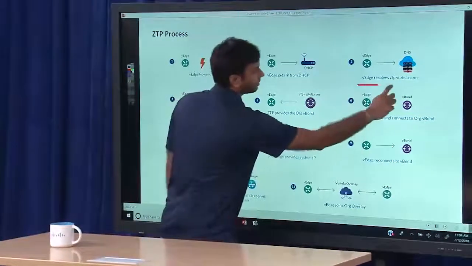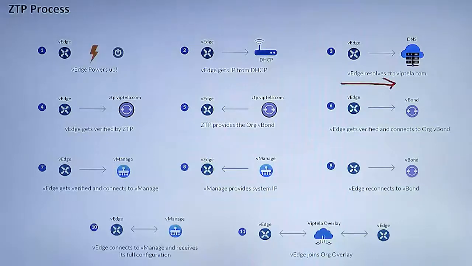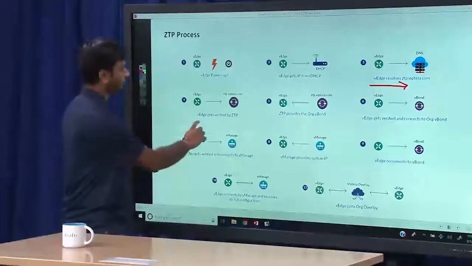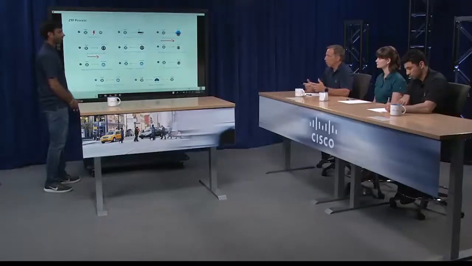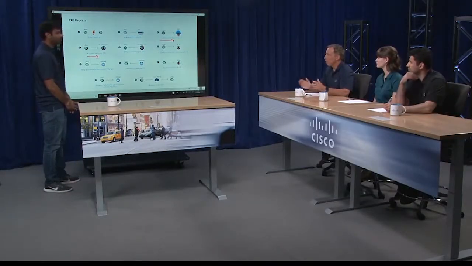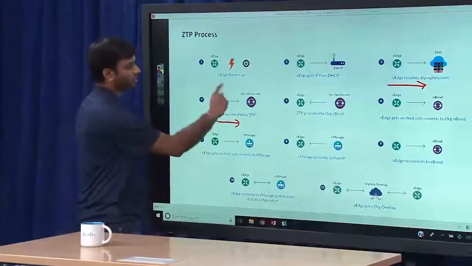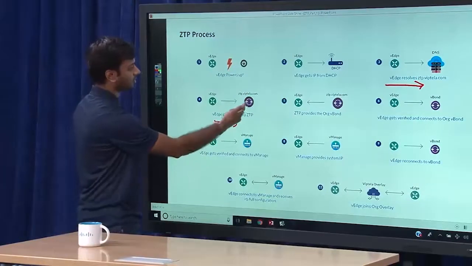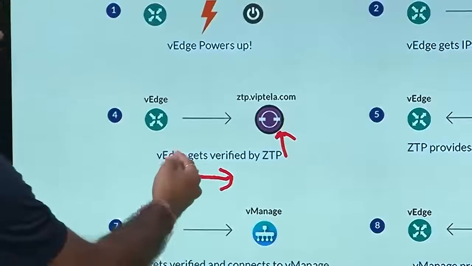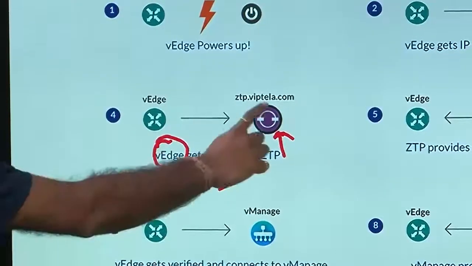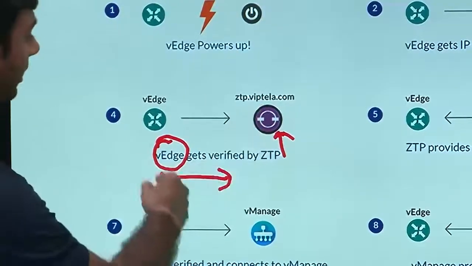So the next step is, as I told you, we would ask our vEdge to resolve ztp.viptela.com, and it would get results. But that configuration is already out of the box when you turn it up. Yes. It's already going to be looking for ztp.viptela.com, right? Yes, correct. Got it. So it would resolve ztp.viptela.com, go to the ZTP server, and the vEdge connecting to ztp.viptela.com gets verified.